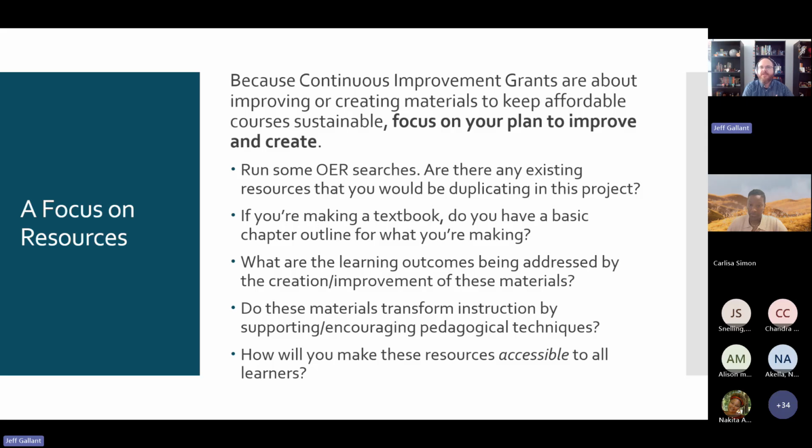There are some instances where people have taken an open textbook that went from a very traditional teaching perspective and geared it towards a flipped classroom for the entire course of the semester. Because of that, it had a lot more in-class facilitated activities that became an entirely new form for that textbook. So transforming how you teach is a big part of these resources and how they can make an impact. It's a focus on resources, so be sure to focus on the plan to create those resources.